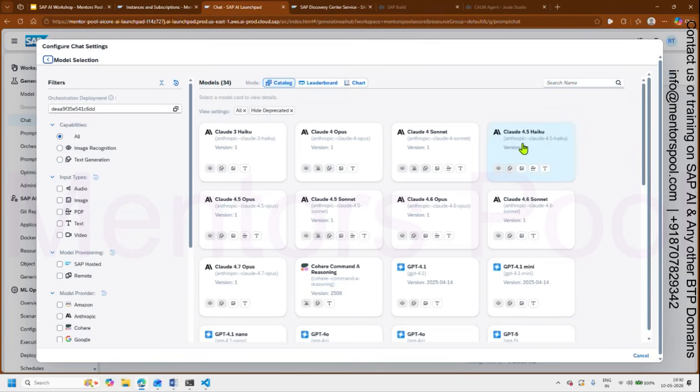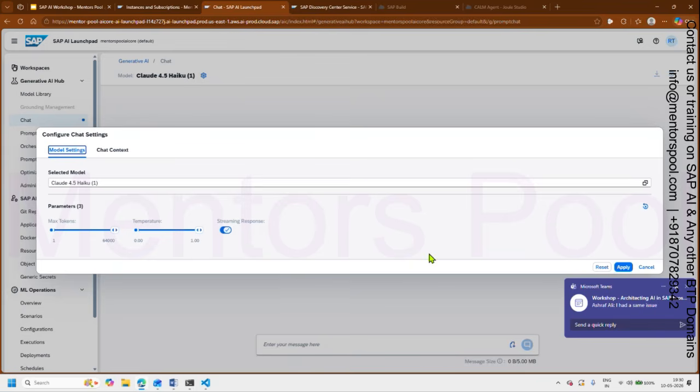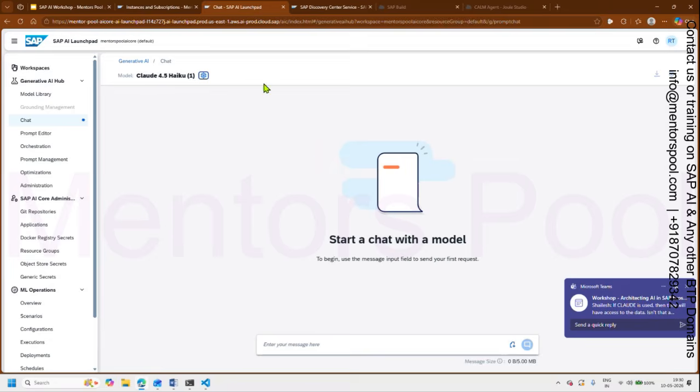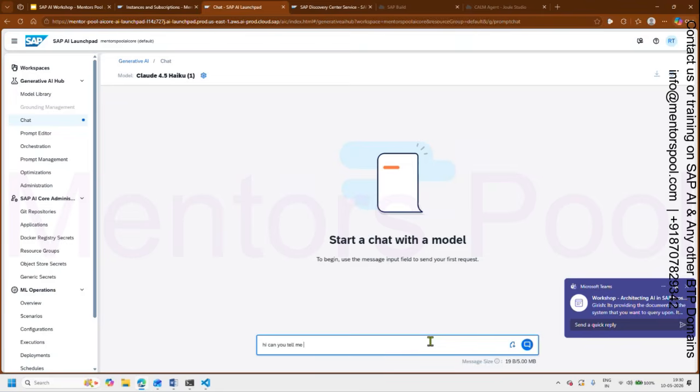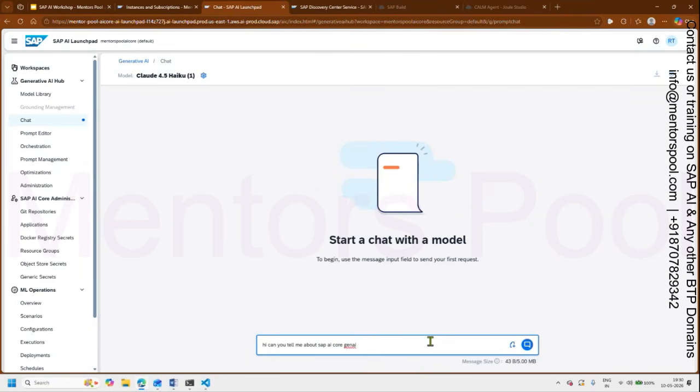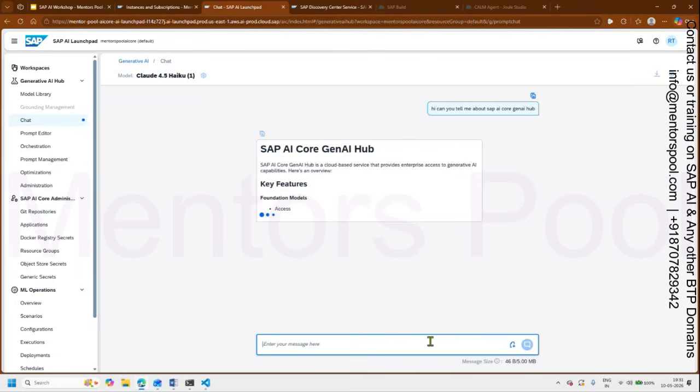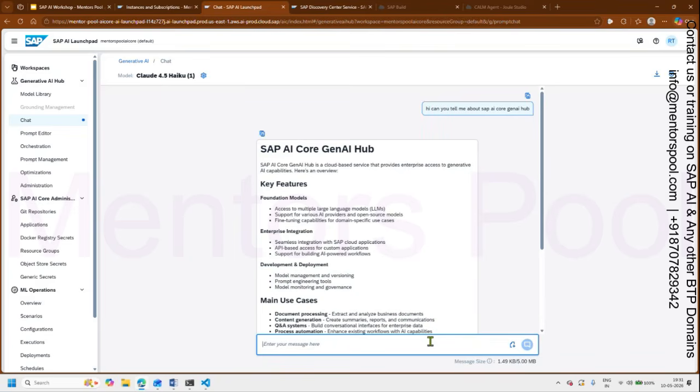For example, I have selected Claude Haiku. Now I can adjust the other parameters of this model, like max token, temperature, and streaming response. Once I have set all that, I can chat with the model, the very basic thing. So, hi, can you tell me about SAP AI Core Gen AI Hub? I ask a question or a prompt, and then it gives me a response.